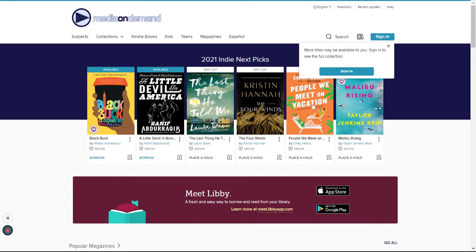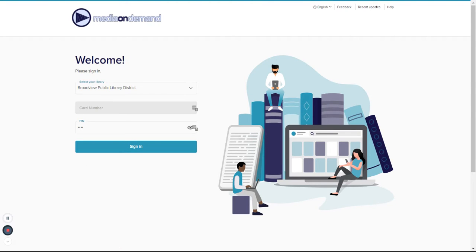Once you're there, you're going to click Sign In. Then you're going to be prompted to choose the library's name. So you're going to scroll through and you'll see Broadview Library District. And then you're going to enter your library card from Broadview and the PIN that you have with your card.